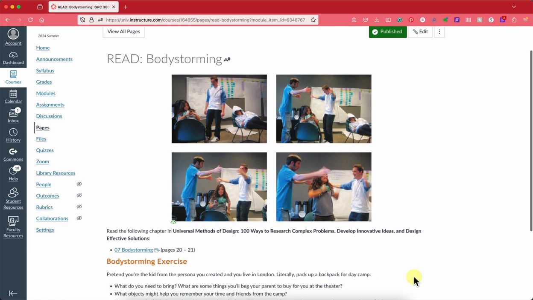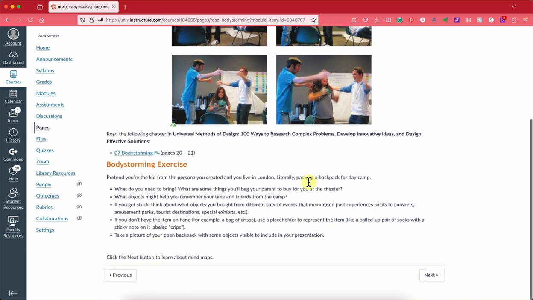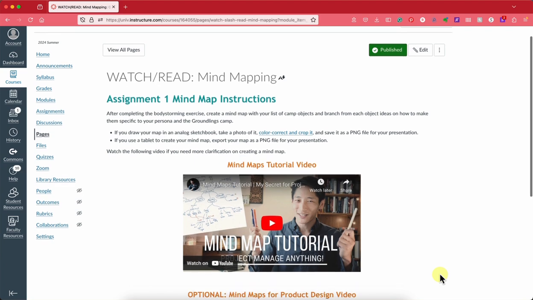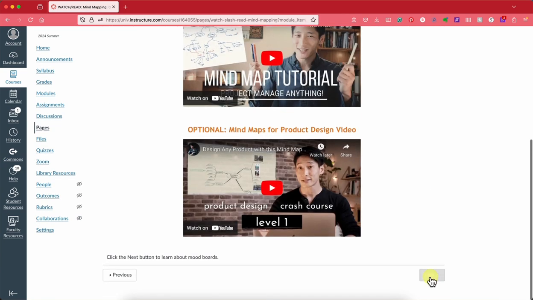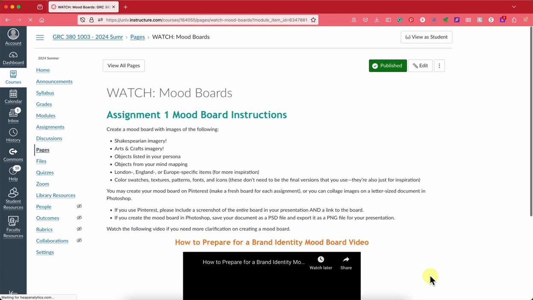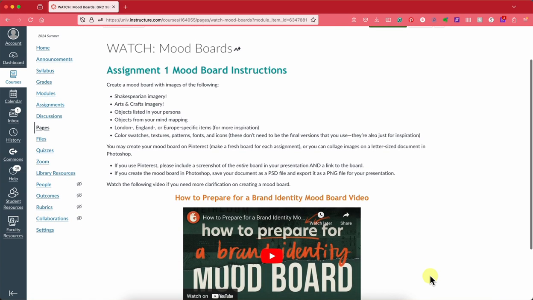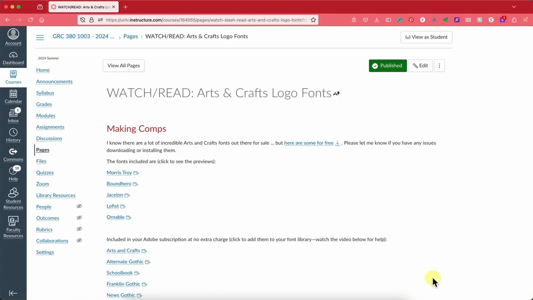The next one is body storming. This is the new research process that we're going to be learning, and then you're going to do the exercise yourself. You have to take a photo of that to include it in your presentation. And then the next one is mind mapping, and yeah, easy enough. That's from the body storming project. Then this is your mood board instructions, some stuff that you should include on the mood board. That will also be in your presentation.